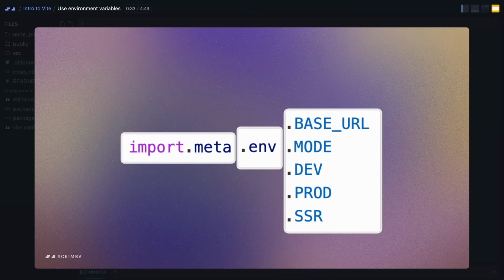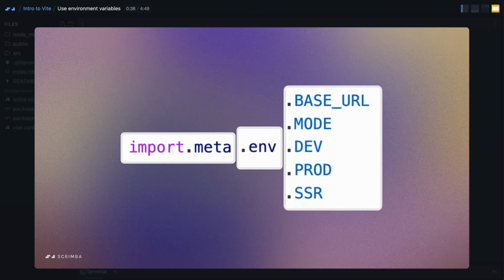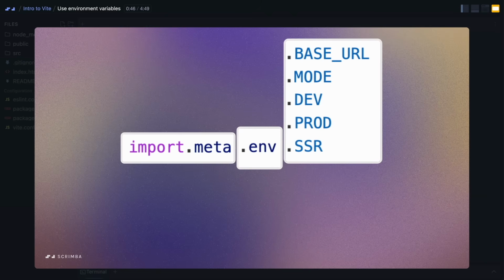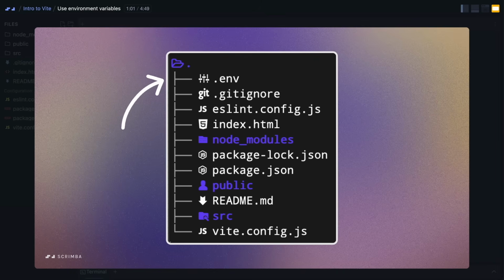You can click on the list of constants that will take you to the docs to learn more. Next, we have DEV and PROD, and those are booleans which tell whether the app is running in development or in production. And lastly, we have SSR, a boolean that tells whether the app is running on the server. In addition to those built-in constants, Vite also grants access to your own environment variables. Those could be ones that you pass through the command line, or you could provide them in a file named .env in the root of your project.